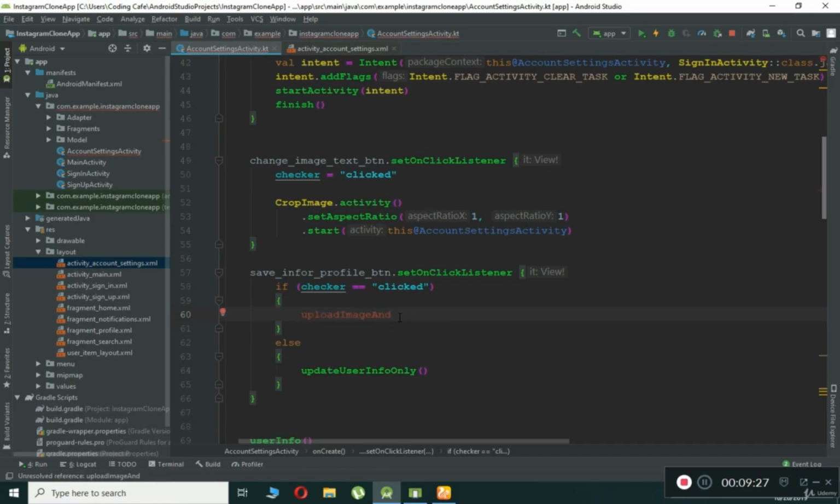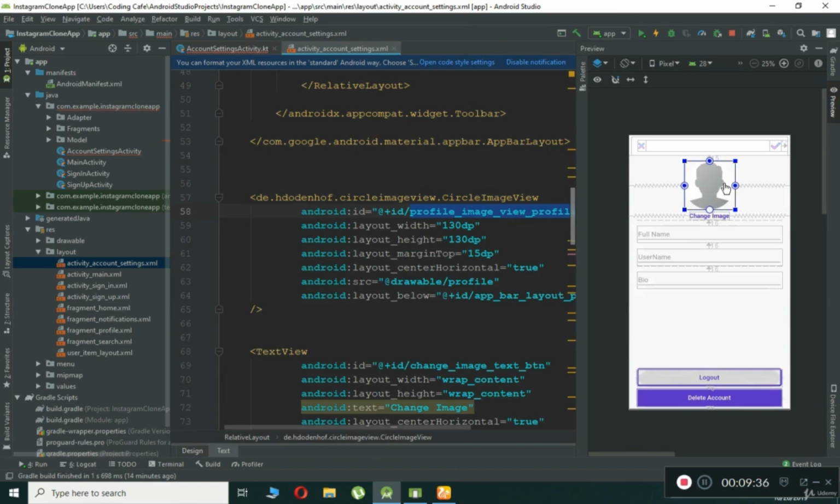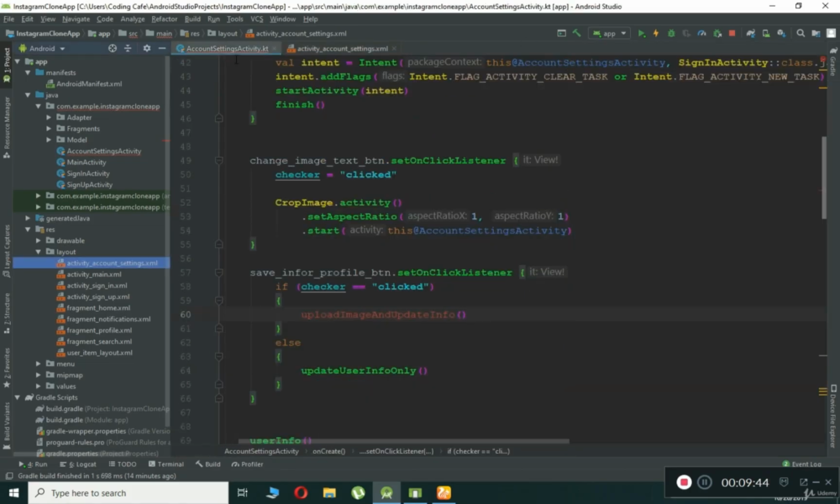Let's say update info. That is, if the user also changes this thing alongside the image. Let's say the user clicks here, selects an image, and then edits his full name, username and bio, and then clicks here. So we have to update all of these.